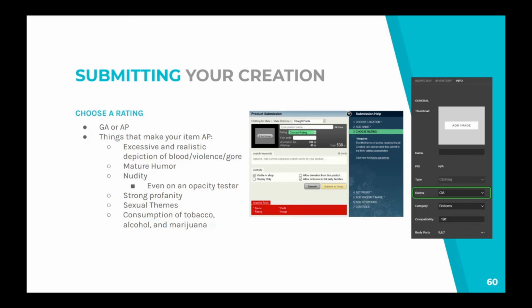Nudity, of course, and as I mentioned even before, even if it's on an opacity tester, like if it's a pair of jeans that looks perfectly GA, and then you go in the opacity test and they're butt naked, that's AP, unless you want to add an underwear layer. So that's why I said invest in some means to check your opacity. I mentioned strong profanity, sexual themes, and of course, consumption of tobacco, alcohol, and marijuana.